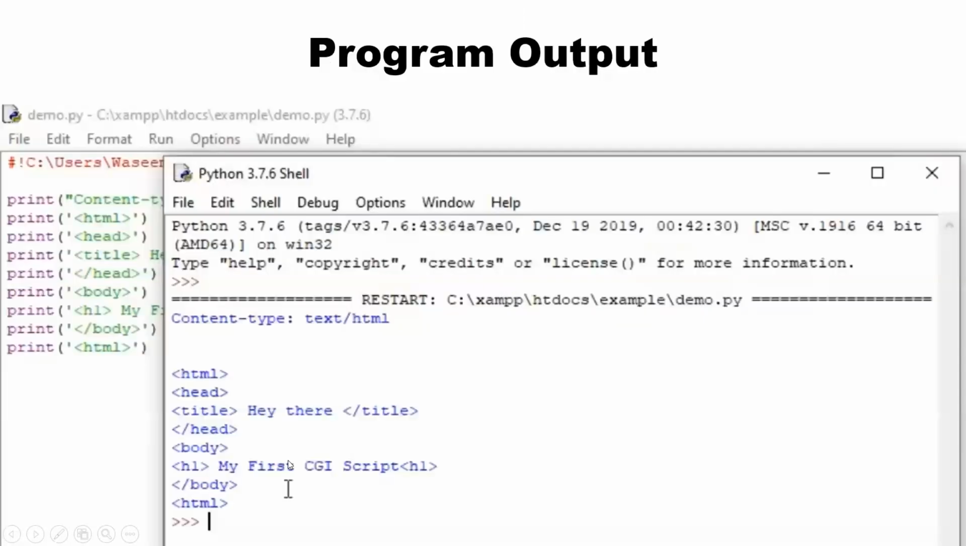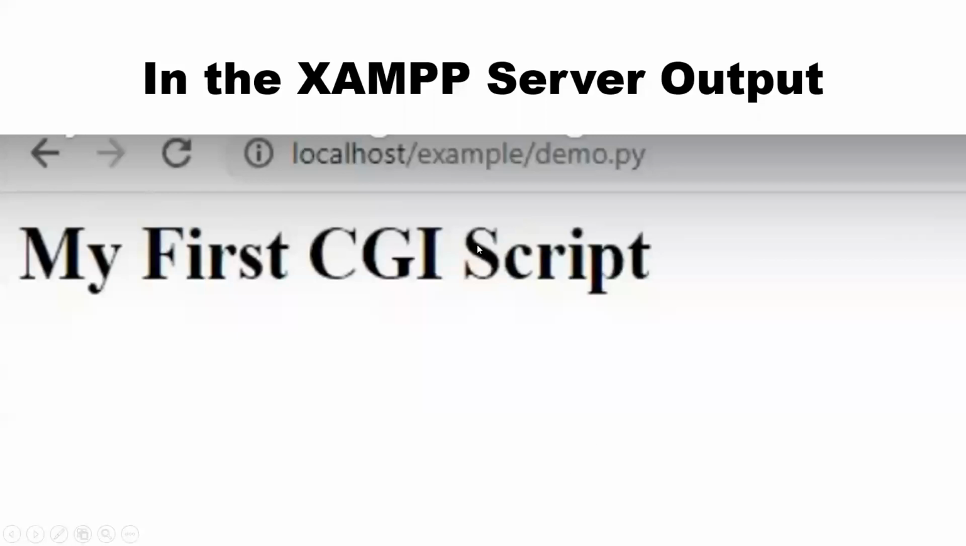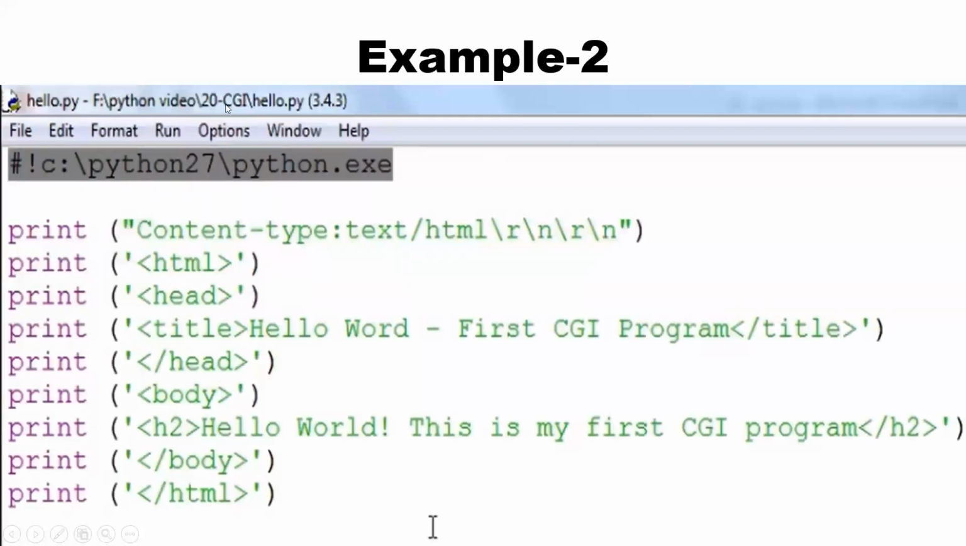In that, what kind of information is there? Here, my first CGI script is there. The information I wrote in the body part will be displayed in the server: my first CGI script with the header 1. Now see example 2.